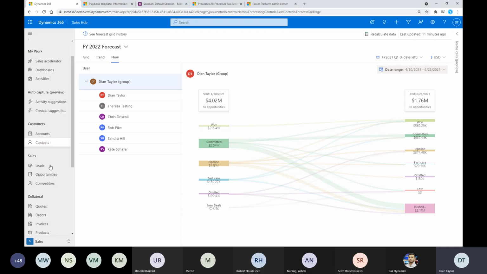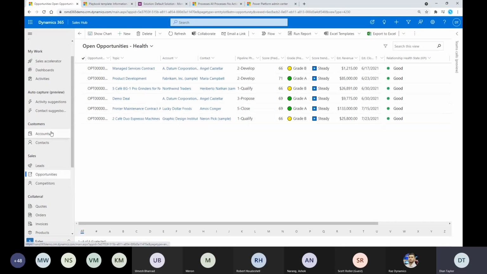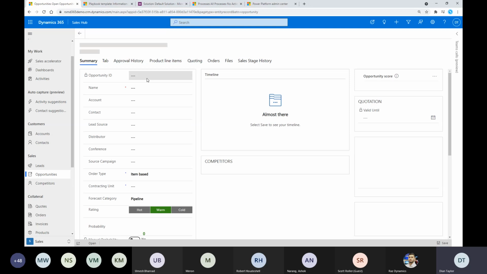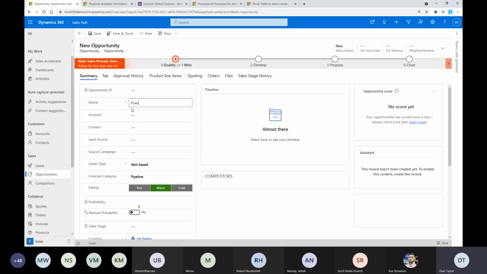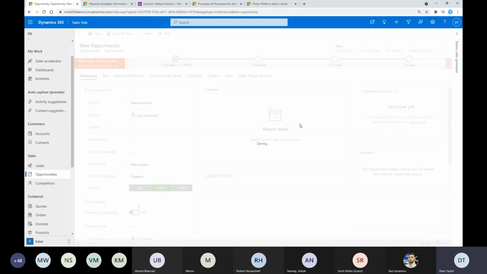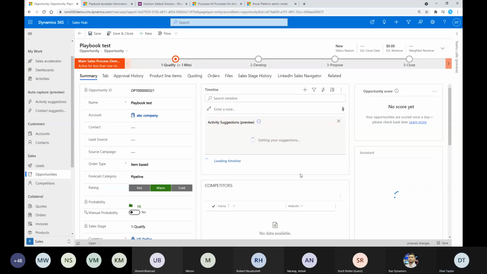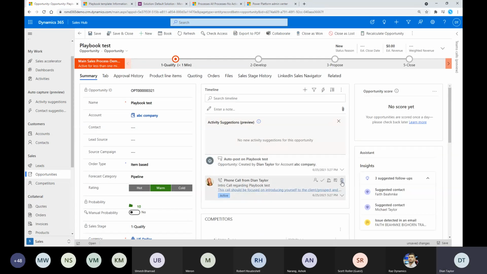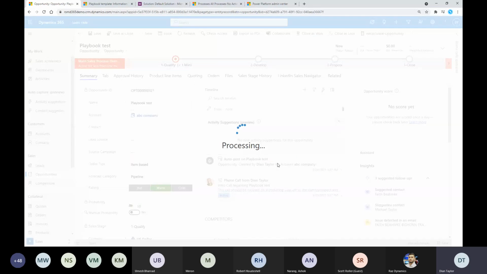Oh, I am in sales. You go to opportunities. Let's just do a new opportunity. I'm going to call this playbook test. We need an account, ABC company. Sure, great. Now I have a workflow here that will create a phone call, so I'm just going to delete that so you can see exactly what the playbook does once I trigger it. Okay, so I'm going to delete this.